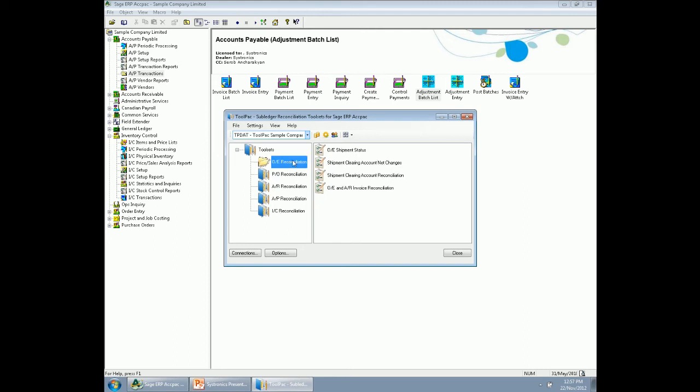Now, each tool set, by the way, can be subscribed separately. So if you have an issue only in AR, you don't have to just go and subscribe to the entire Toolpak. You can just subscribe to the AR tool set.